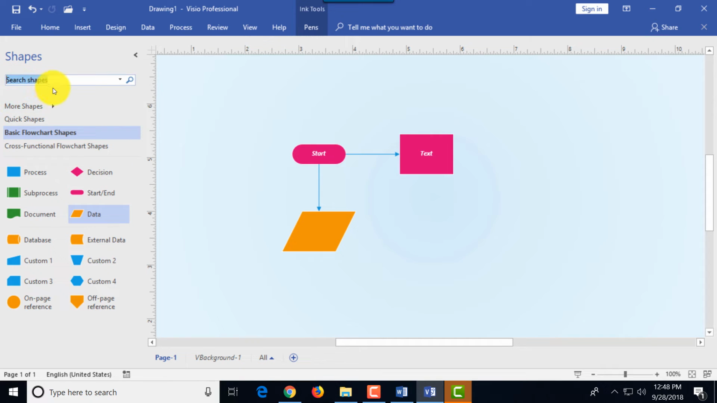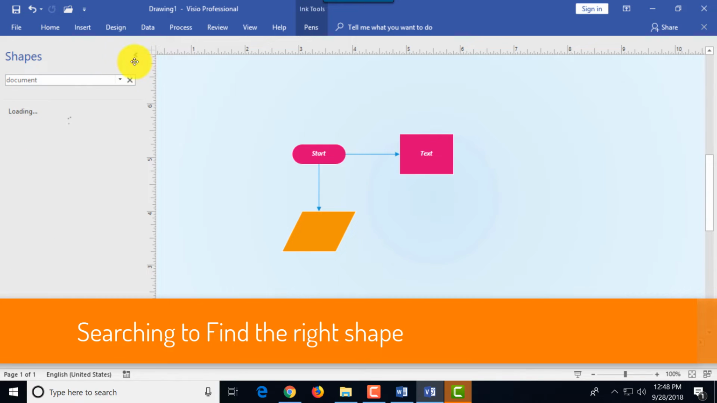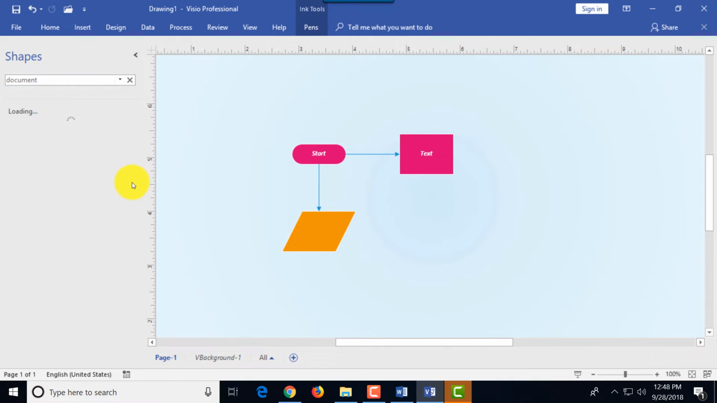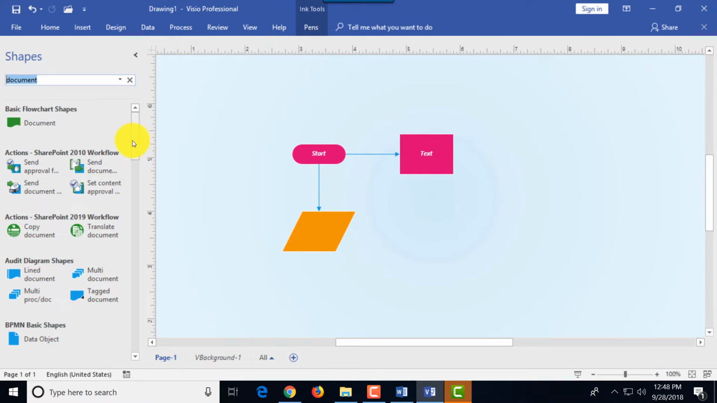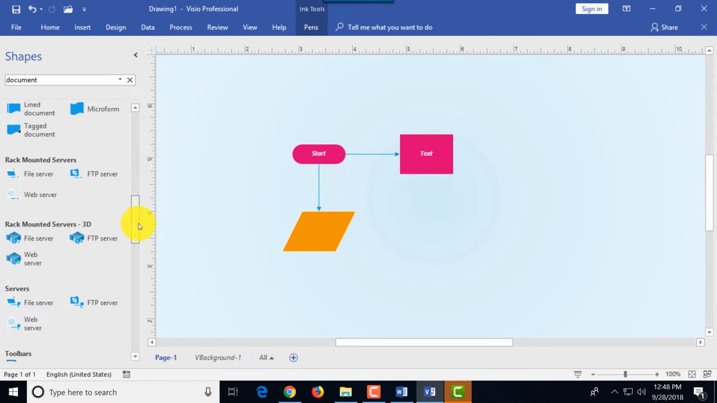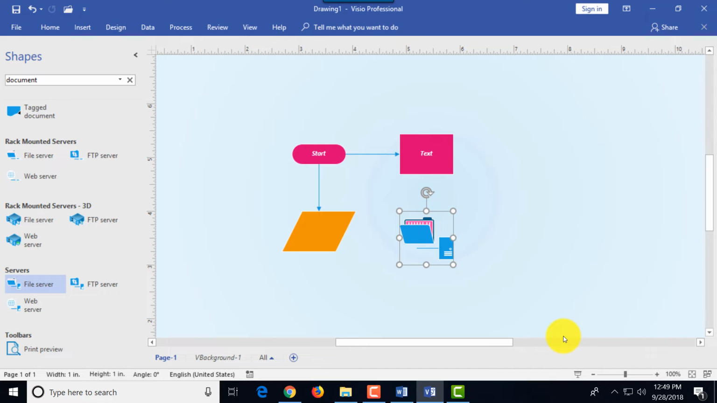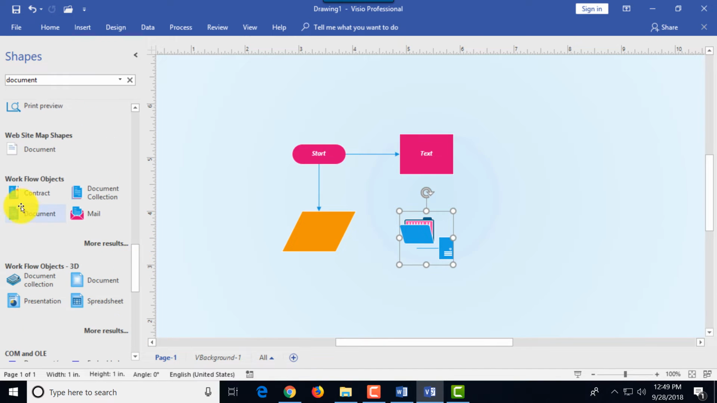We can search for a specific shape, and maybe we need to find a document. And when I click this, Visio searches its entire database of shapes and brings for us all the options available, and we can choose if something matches and represents a document better. If you find what you're looking for, you can always bring the shape right here into the diagram from the search results.